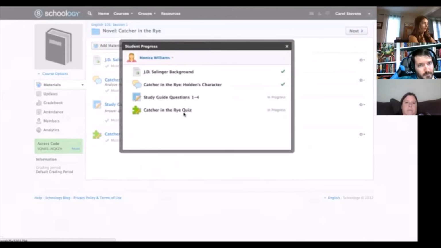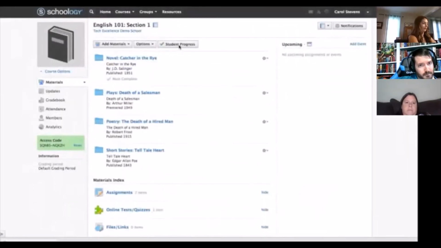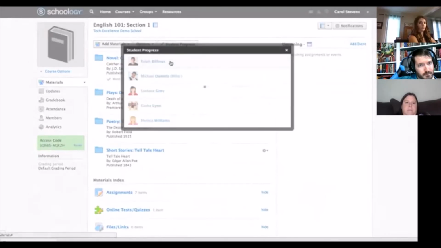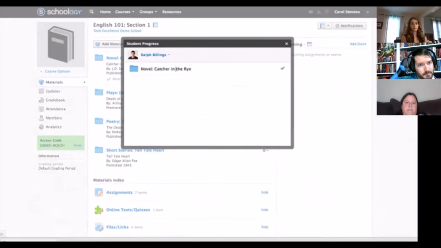The teacher can also check the overall progress of a folder by clicking Check Student Progress from the course profile. A green check mark will show that a student has completed all of the contents within a folder, or the % complete.